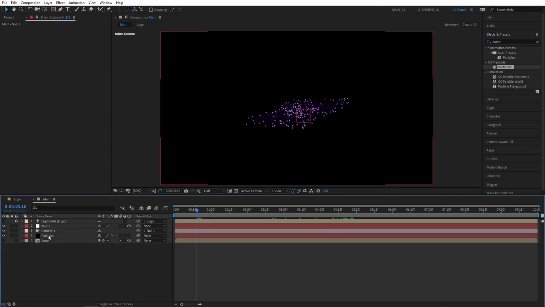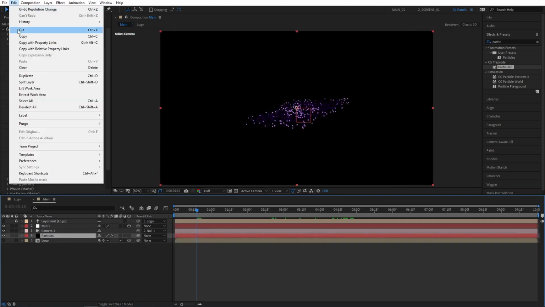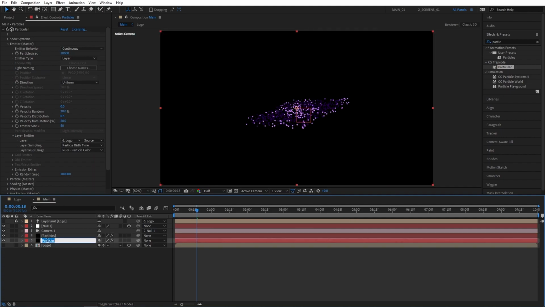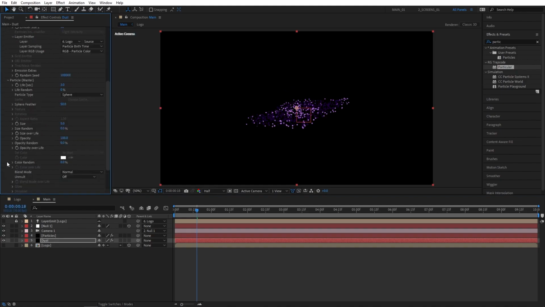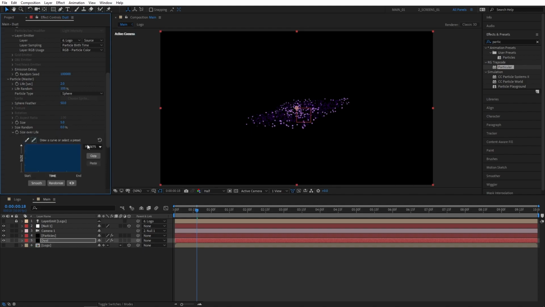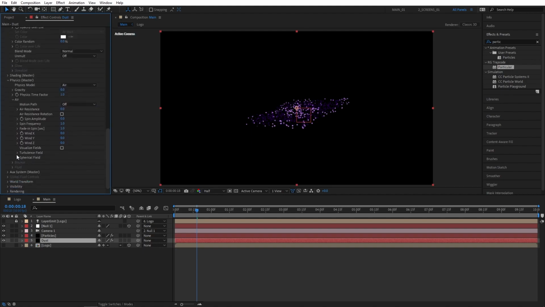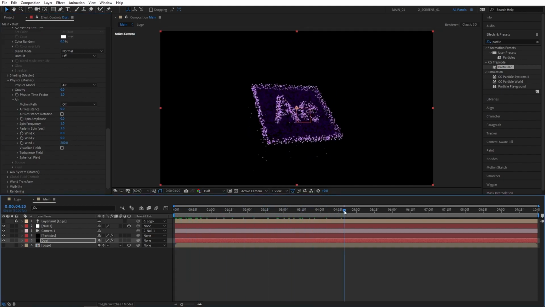Now we can continue working on the particles layer. Select the particle solid, go to edit, duplicate, or press Ctrl D as a shortcut. I'm going to rename the bottom particles to dust, then select the layer, go to effect controls and set particles per second to 1000. Then open up particle settings, set life to 2 seconds and life random to 100%. Then open up size over life drop down, click on presets and select the second preset. Then scroll down to physics settings, open that up, go to air, set wind Z to 200. This will give us sort of dust particles falling down off our logo.